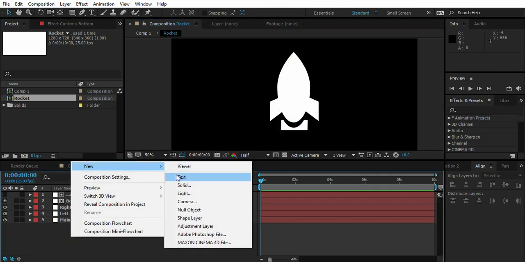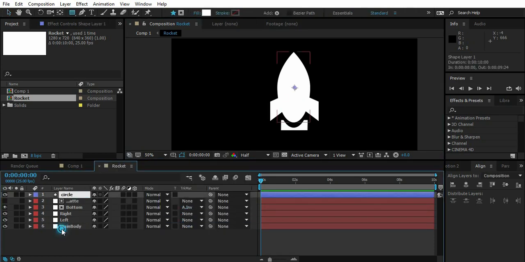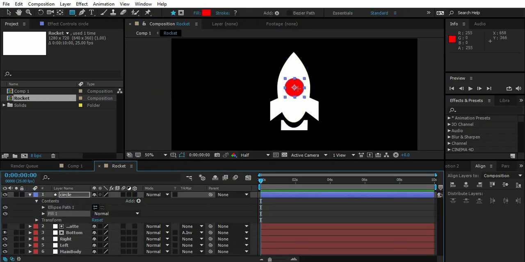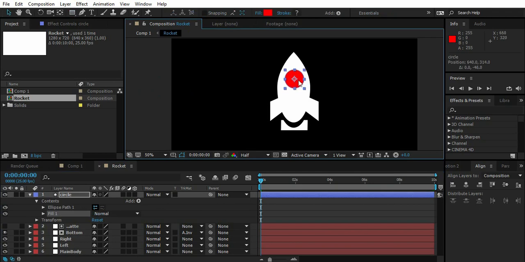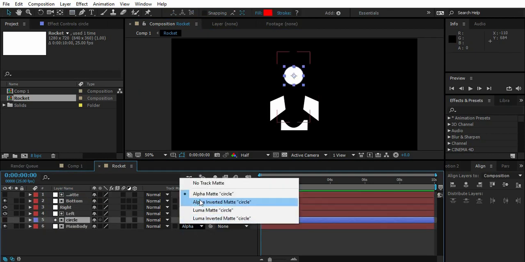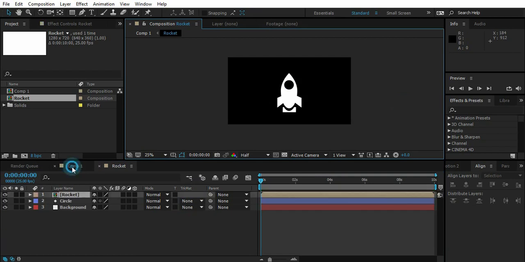Now let's create a new circular shape layer. The color doesn't matter. Place it somewhere here. Now place it above main body layer. Change main body track mat to alpha inverted. And we are done with the rocket.